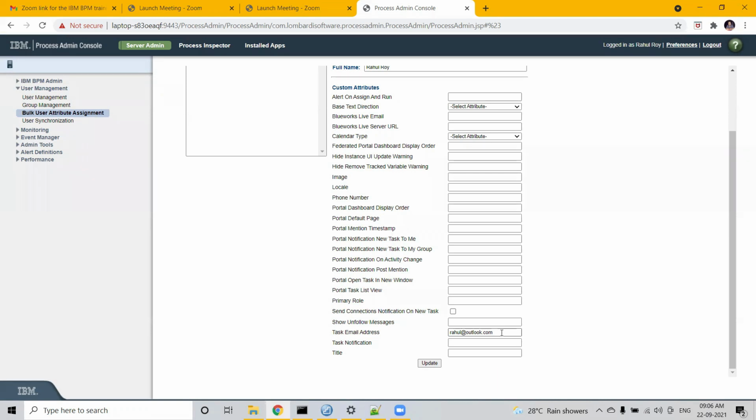Okay, so that is why we have this task email address attribute. It depends on the project. If there is a requirement that whenever some task is assigned to someone, an email should be sent to that person, then in that case, I can come here.